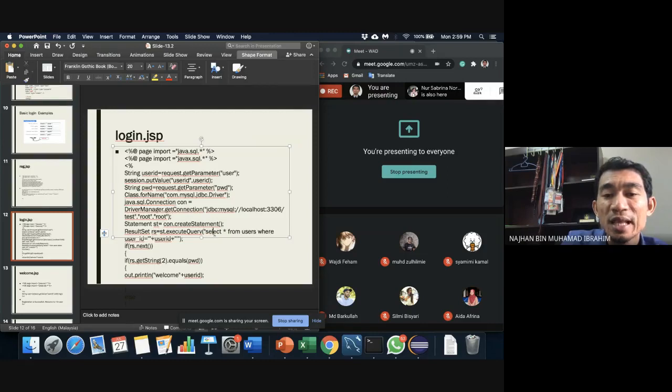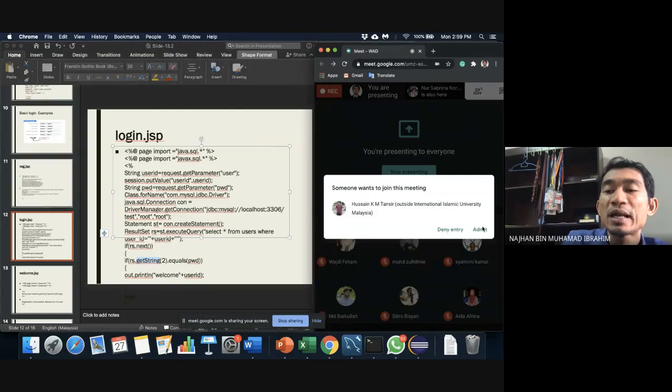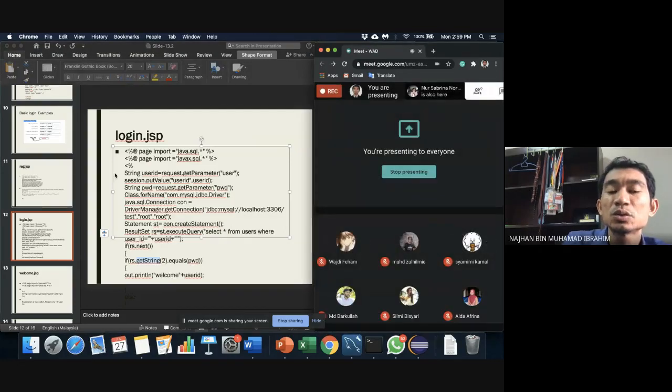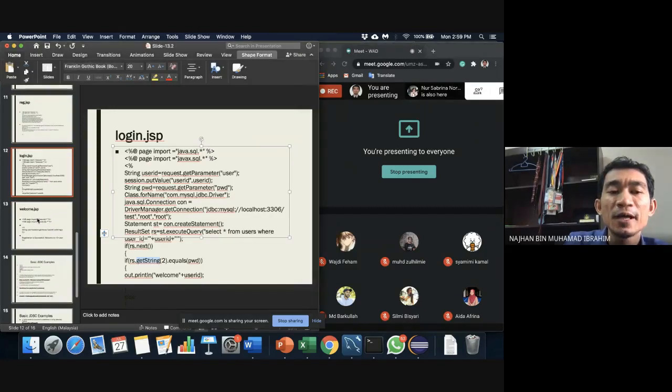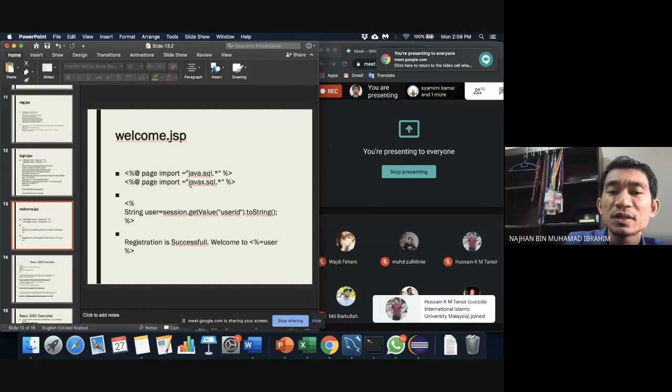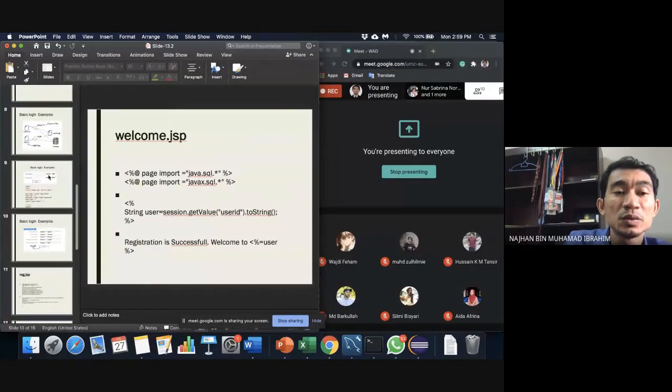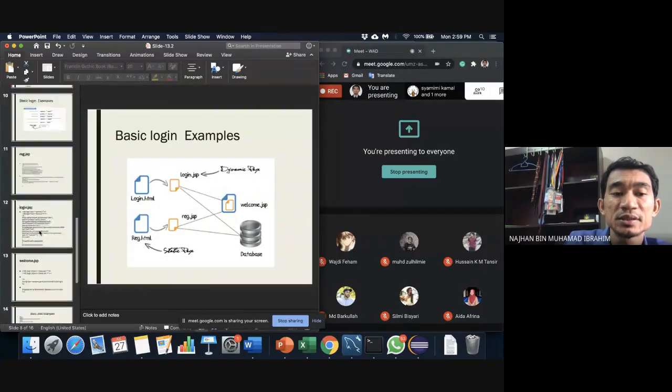Then when you log in, select from user where ID and password are correct. If the user ID exists in the database, then you can allow the user to enter into the system. You can create your own script here. Then when they have logged in, you can show welcome. This is welcome JSP, similar to this.